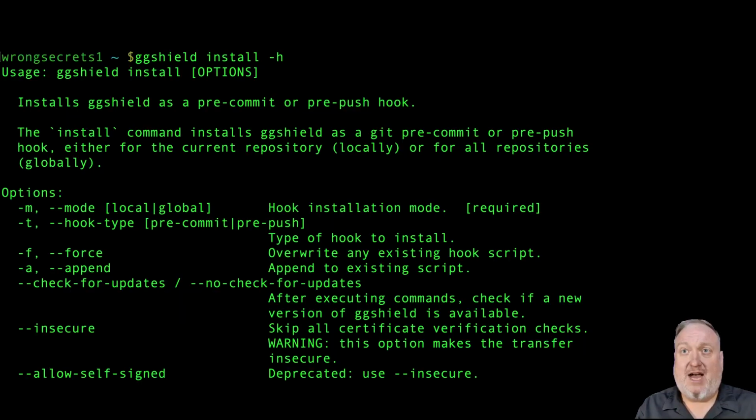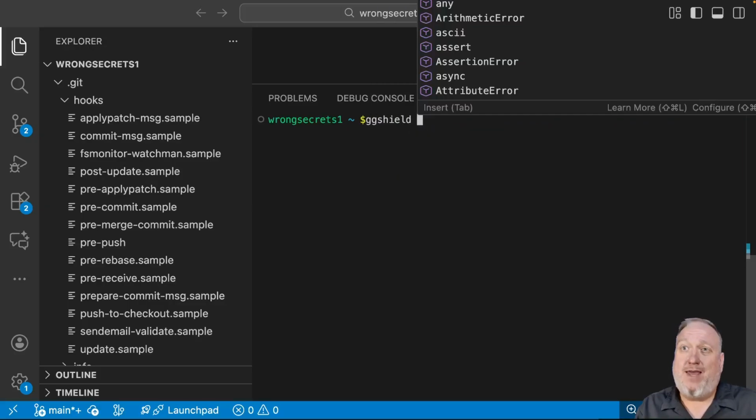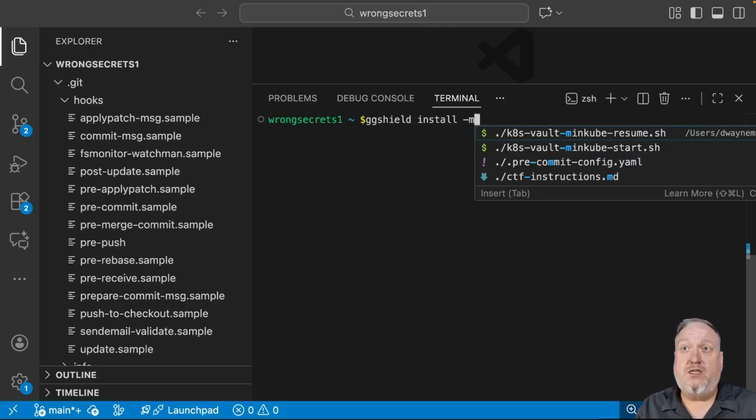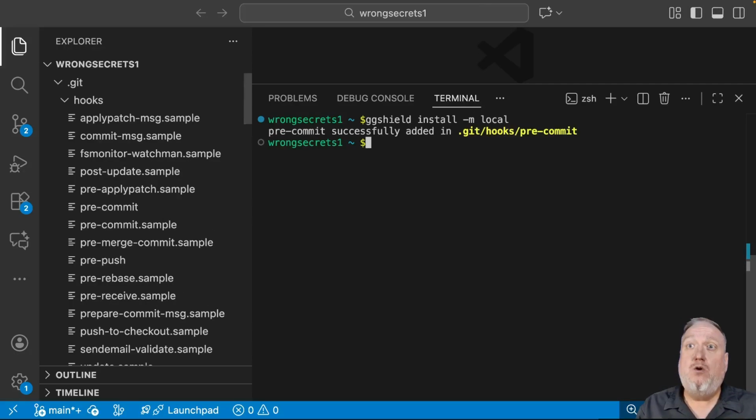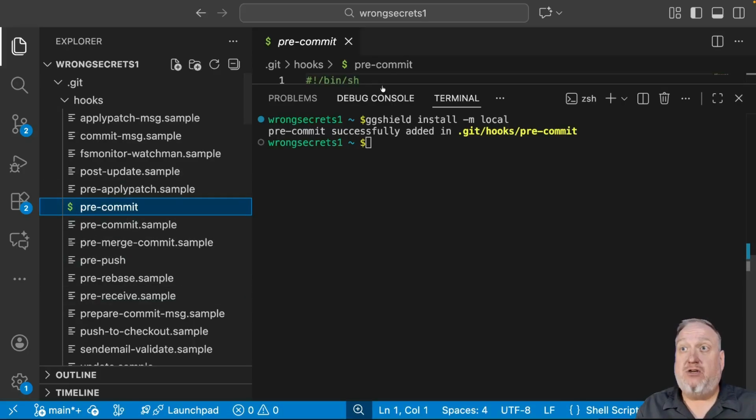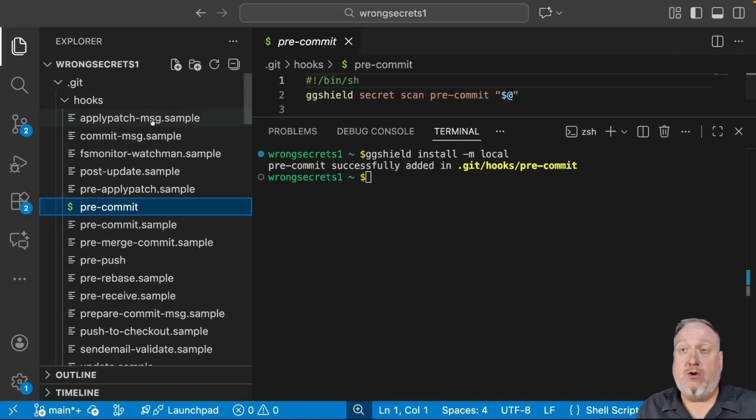Local will only modify the .git/hooks folder inside the project where you're currently working. Global will set this hook for all repos across the user's machine by modifying the .git config file in the user's home directory. -t or --hook-type will let you specify which type of hook to install, either pre-commit or pre-push. The default is pre-commit. If you want to overwrite an existing Git hook, you can do that with -f or --force, but it's way more useful to use the append option, the -a or --append, which will simply add the needed ggshield secret scan call to the end of an existing pre-commit or pre-push script.